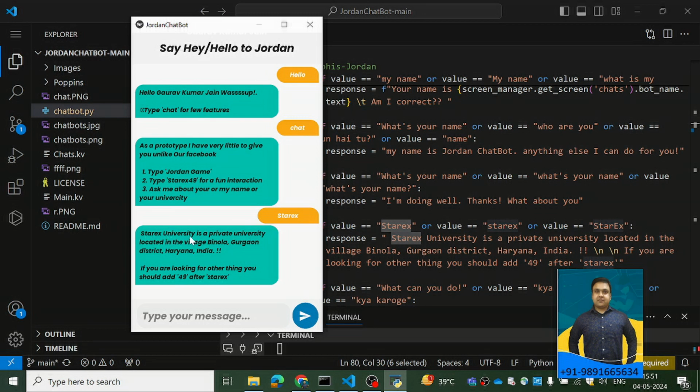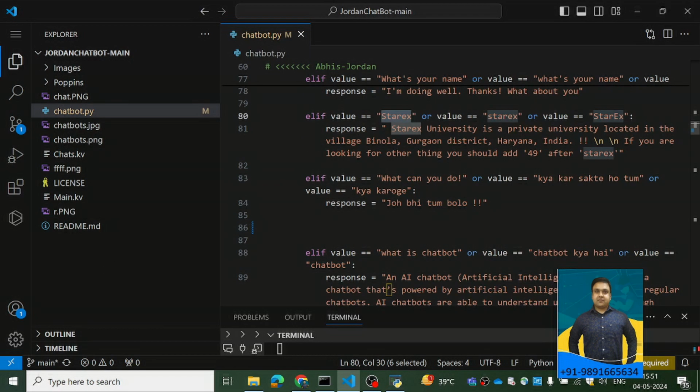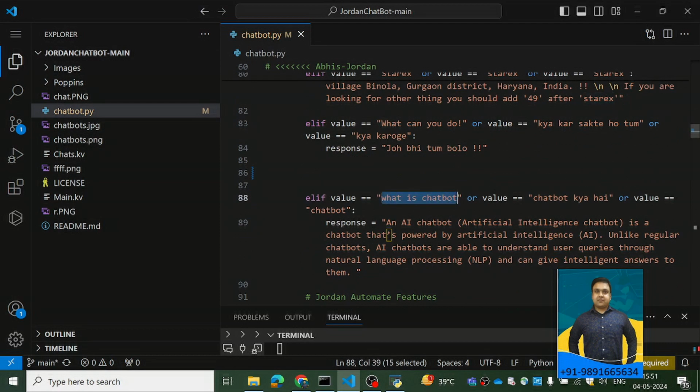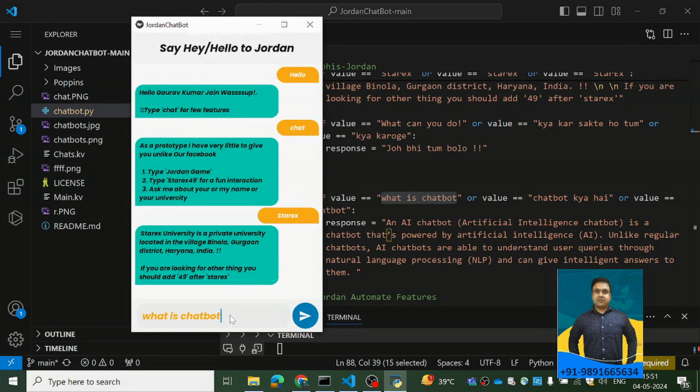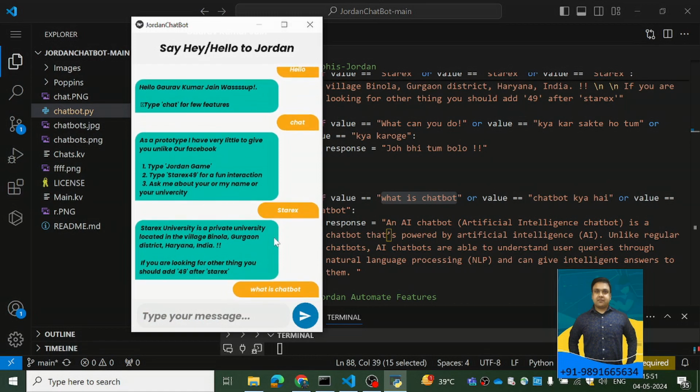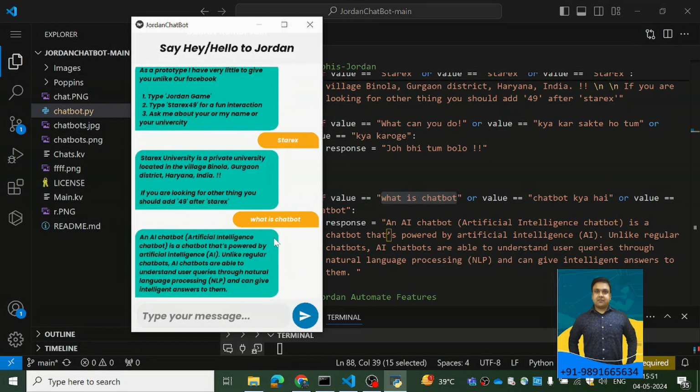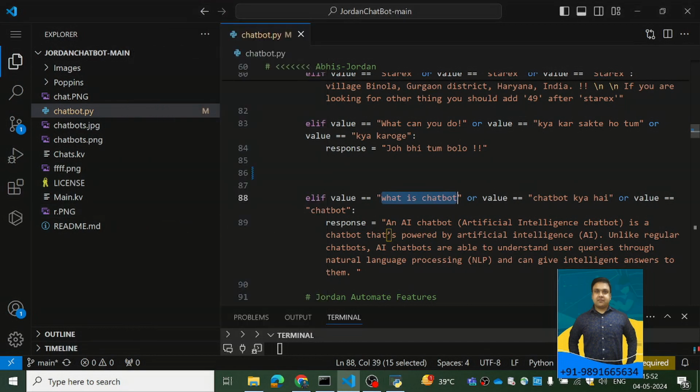So Starix University is a private university located in the village Binola, Gurgaon district, Haryana, India. So that's incredibly awesome. The kind of way the chatbot is responding to the questions, it's really good. So if you want, you can customize the front end according to your requirements. If you want some other color schema, for example, at present you're seeing these orange boxes and green color boxes. If you want, you can change the complete look and feel of the chatbot.